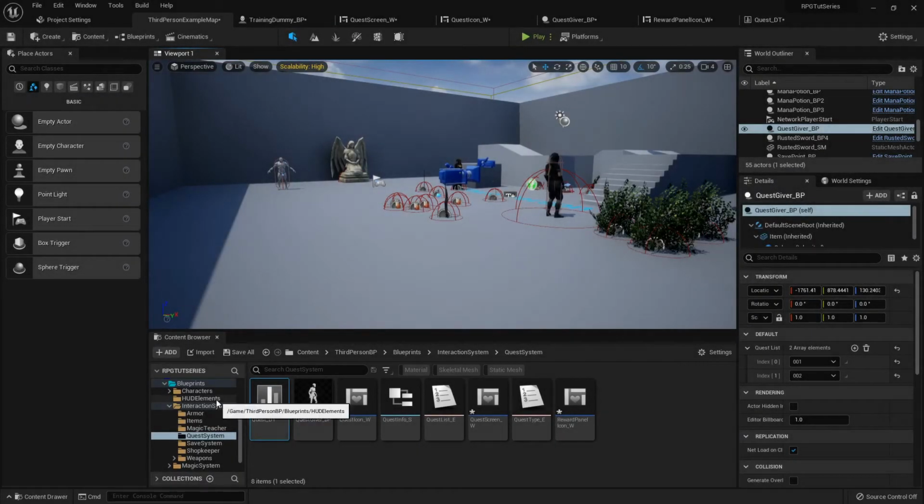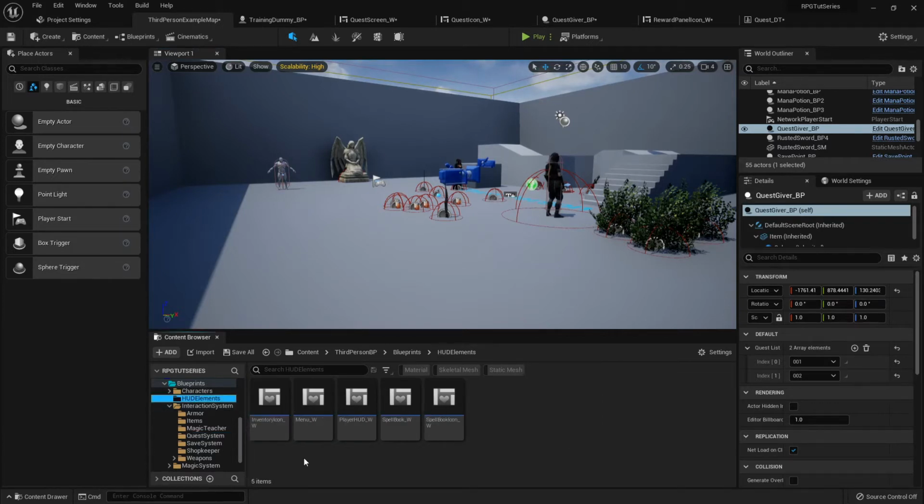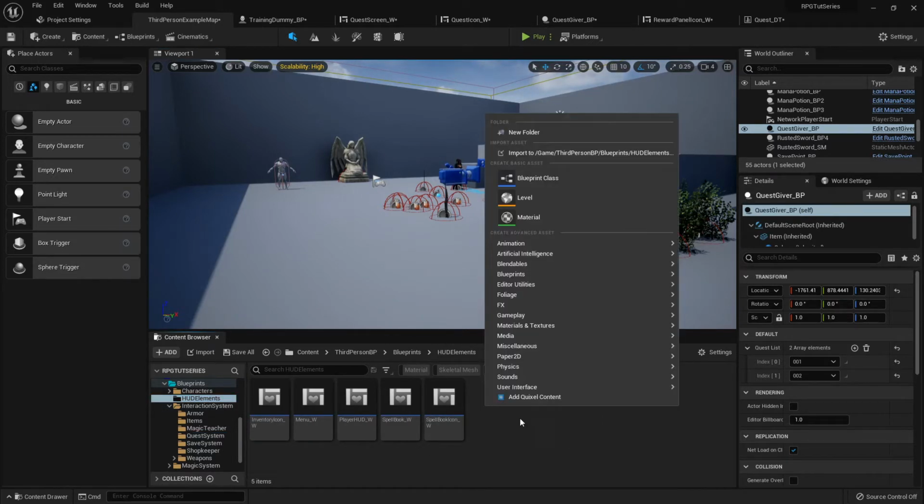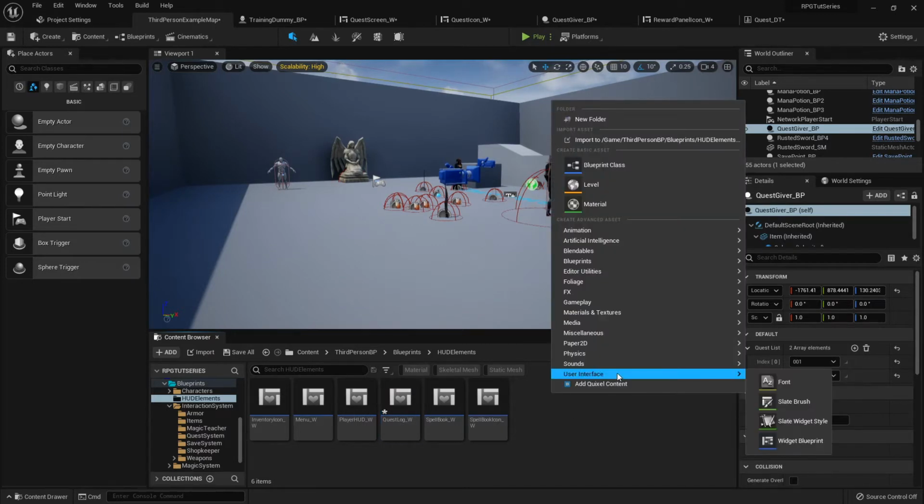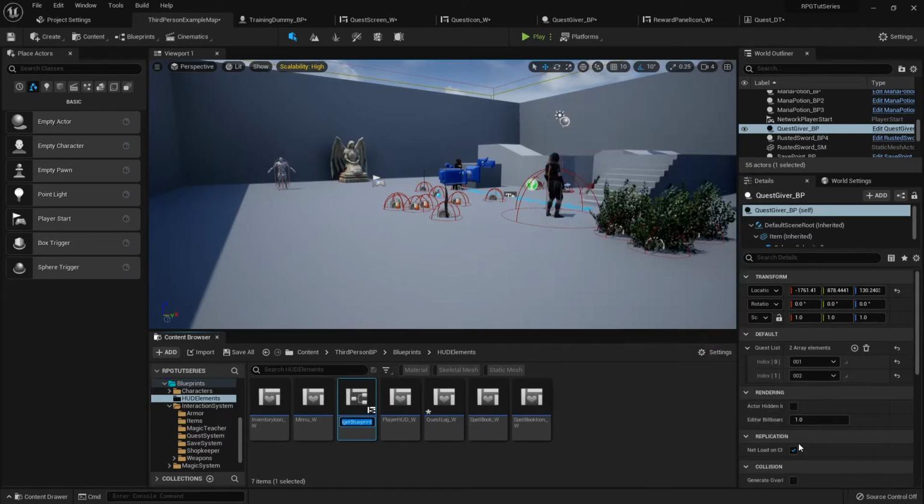Alrighty, so let's set up our character's quest log. Since it's a widget that pertains to the character, I'm going to put it in this HUD elements folder. I'm going to right click, user interface widget blueprint. This is going to be quest log underscore W. And then another user interface widget blueprint, quest log icon underscore W.